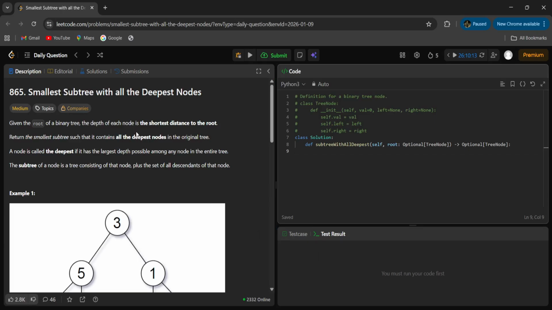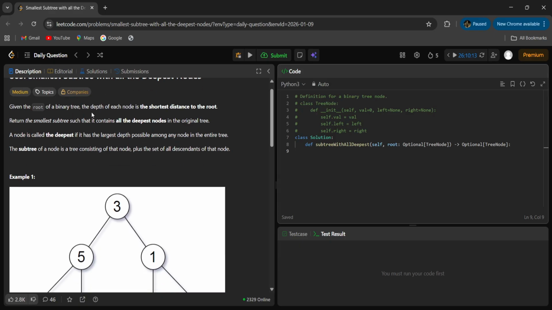So today's question is the smallest subtree with all the deepest nodes. Given the root of the binary tree, the depth of each node is the shortest distance to the root. Okay. So similarly, the depth of a node is the distance from the root. So return the smallest subtree that contains all the deepest nodes.